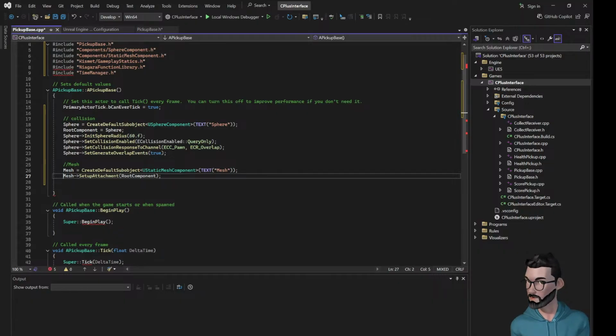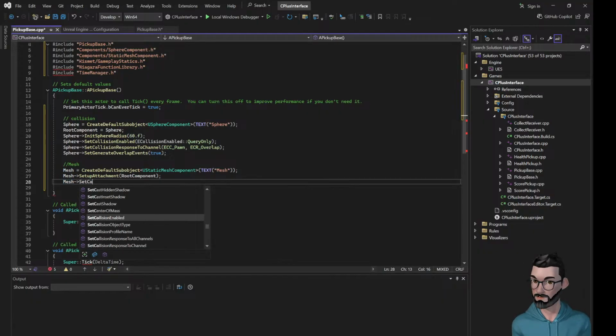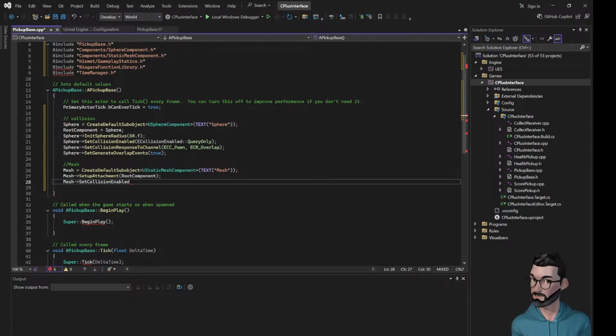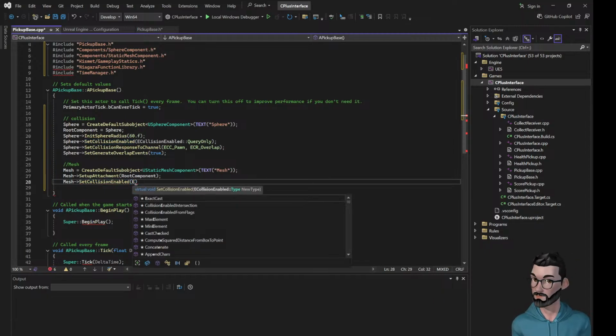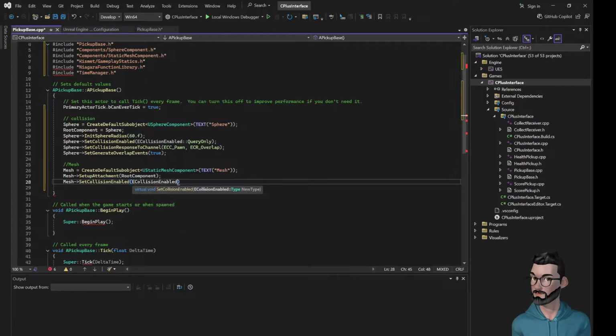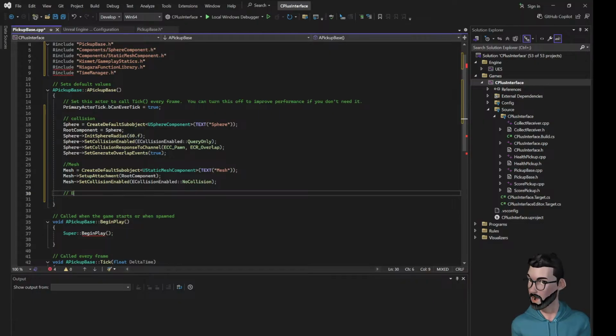It's so much easier in Blueprint, but once you get C++ going, you can do so much more. Make your own interfaces, blueprints, etc. So it's good to know this and know both actually. Collision enabled. For the mesh, we're gonna add no collision.